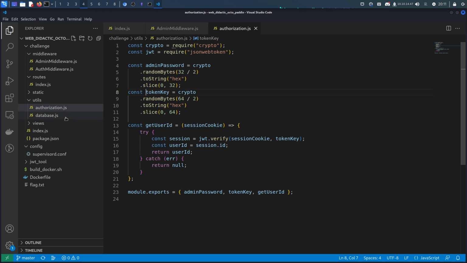So let's just control click on the token key, and you can see that sends us to another file called authorization.js. Token key, as you can see, uses the crypto library, and then it generates random bytes in hex, and that's the token key. So that's impossible for us to actually crack. We cannot crack a 32 hex string, right? Well, it's completely hard, it's very difficult.